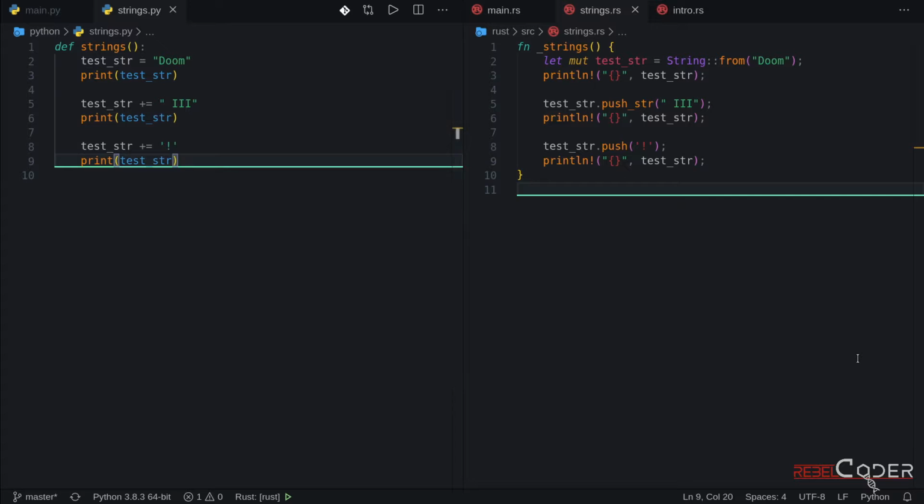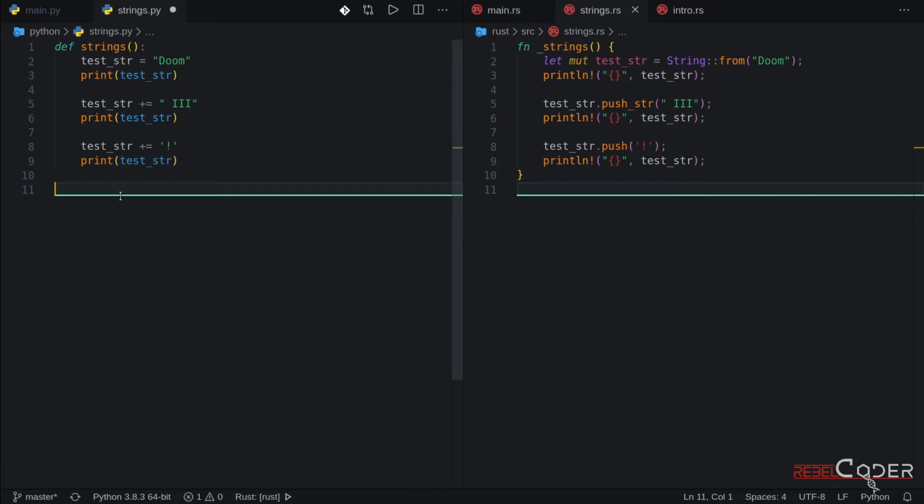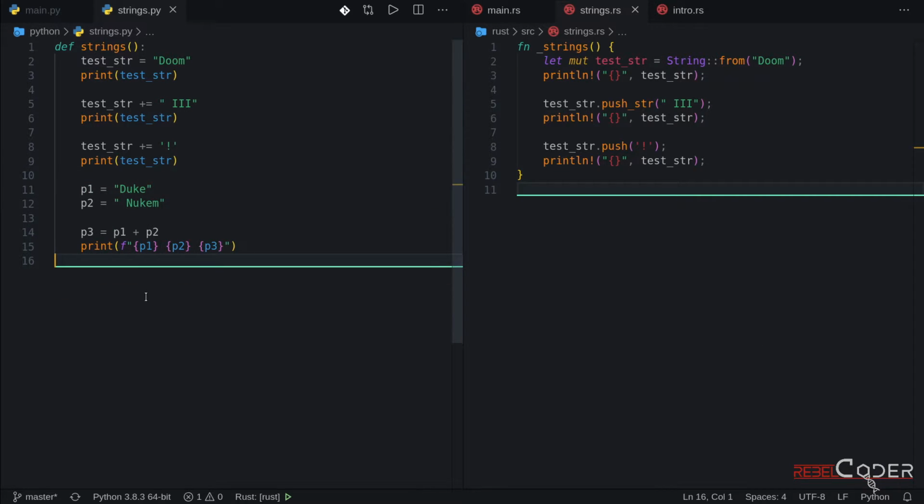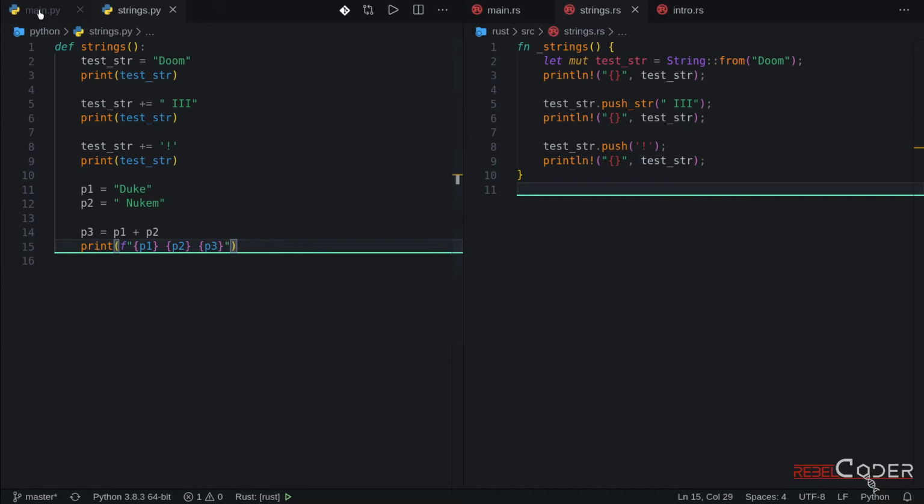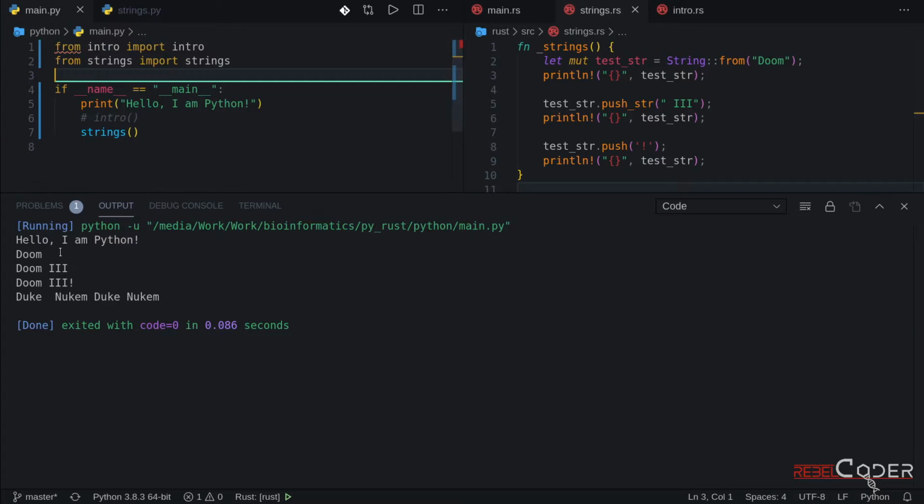Let's implement the code that has two strings already, like that. So now we have two strings, Duke and Nukem. Some of you might know it's a classic first-person shooter game. And in Python, to add these two strings is as easy as p3 equals p1 plus p2. And we're using f-strings to print it out. Let's try running it. We have to go back to the main file, of course. And here we go. Okay, it does work.